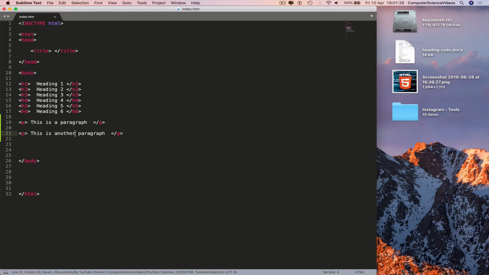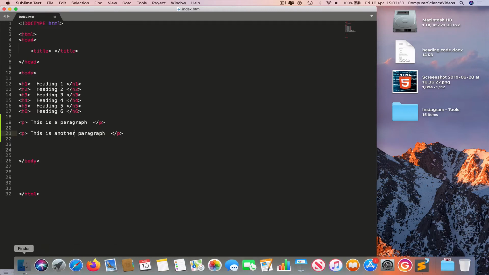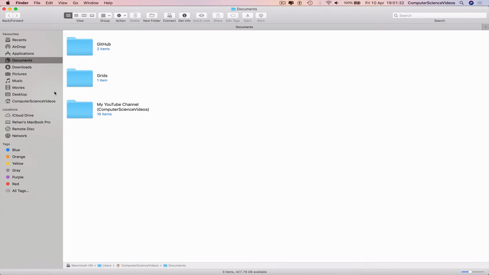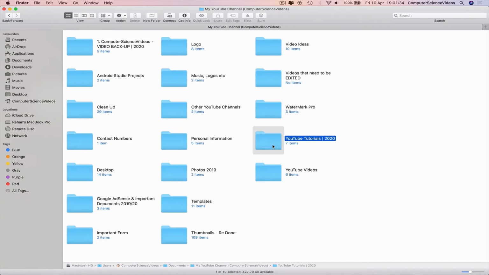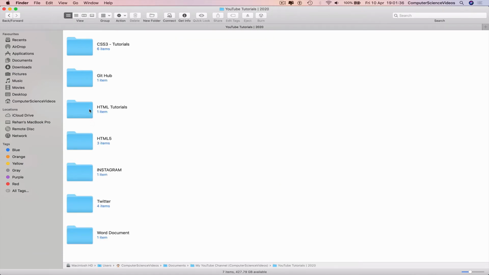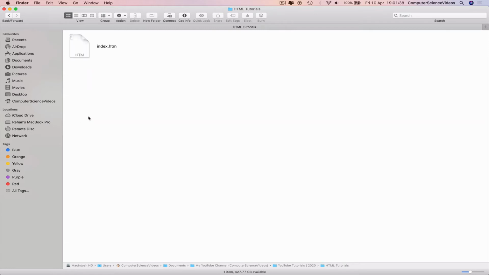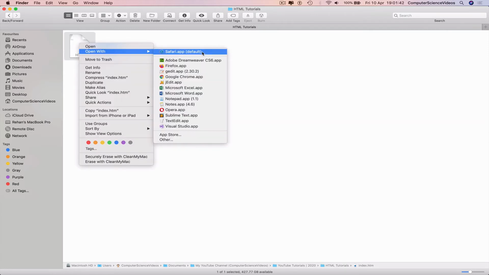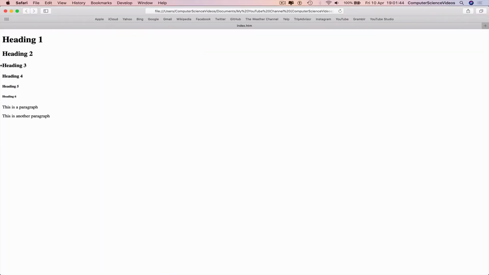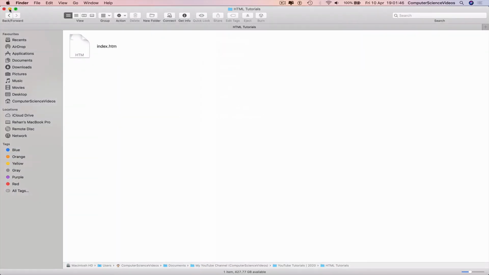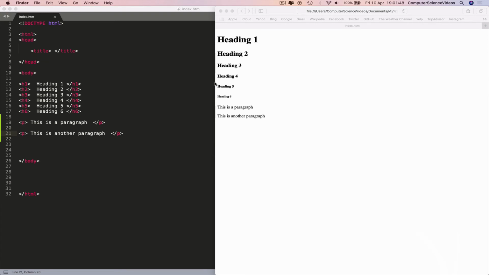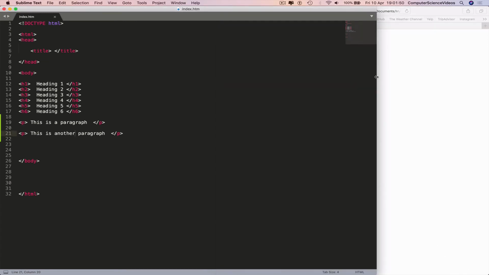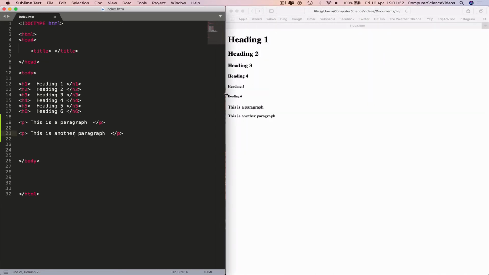Command S to save, go all the way down to the dock, go to Finder, Documents, My YouTube Channel, Tutorials, HTML Tutorials, index.html, right click, open with Safari. Minimize Finder for the moment, decrease the size of the web browser, likewise with Sublime Text, and then we can see both windows at the same time.